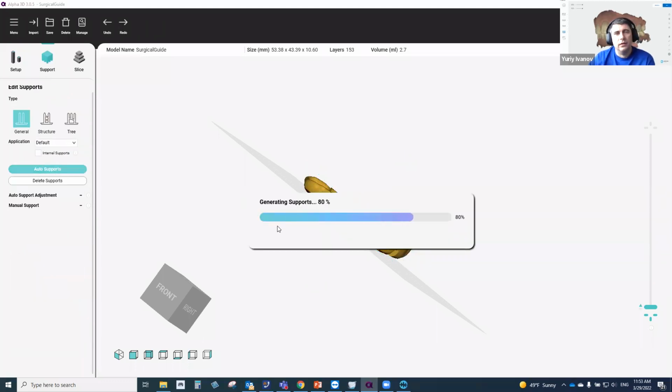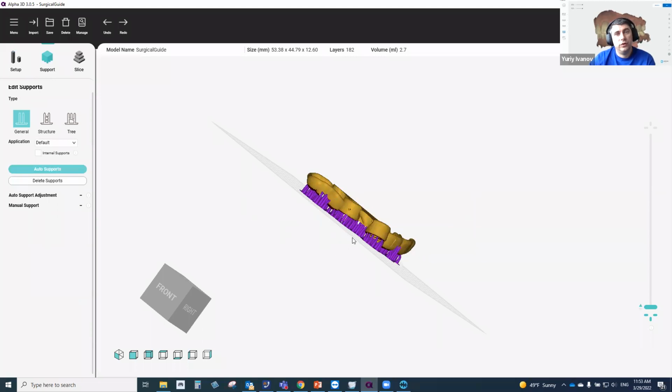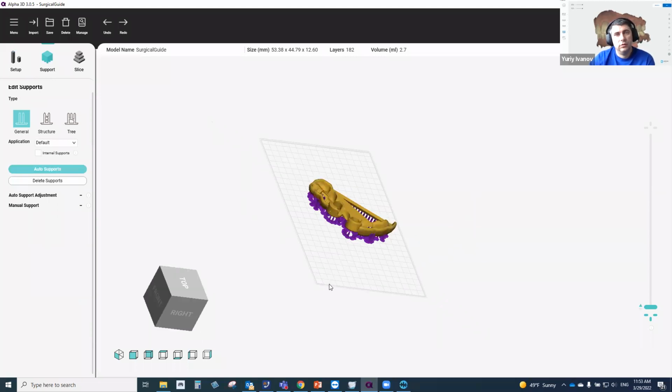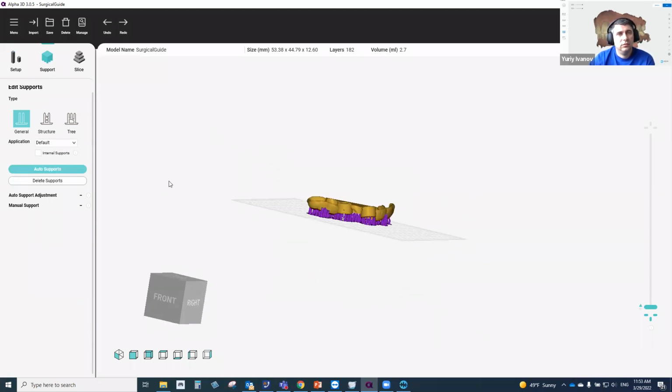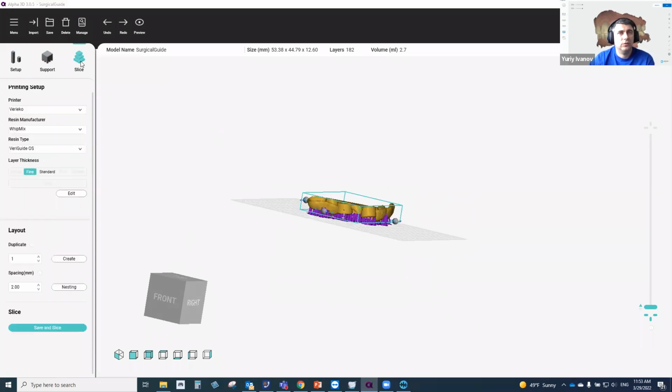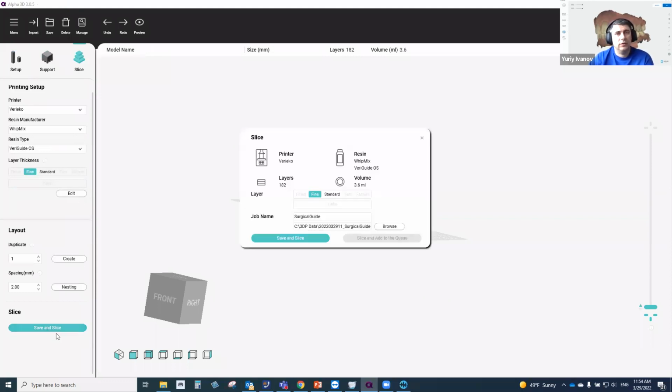And the software will add supports all around. You could see them here. After that, I will slice it, in 3 steps: setup, supports, and slices. I will slice it, separate it into multiple layers, and click, and you could see the information about saving or slicing and adding to queue.